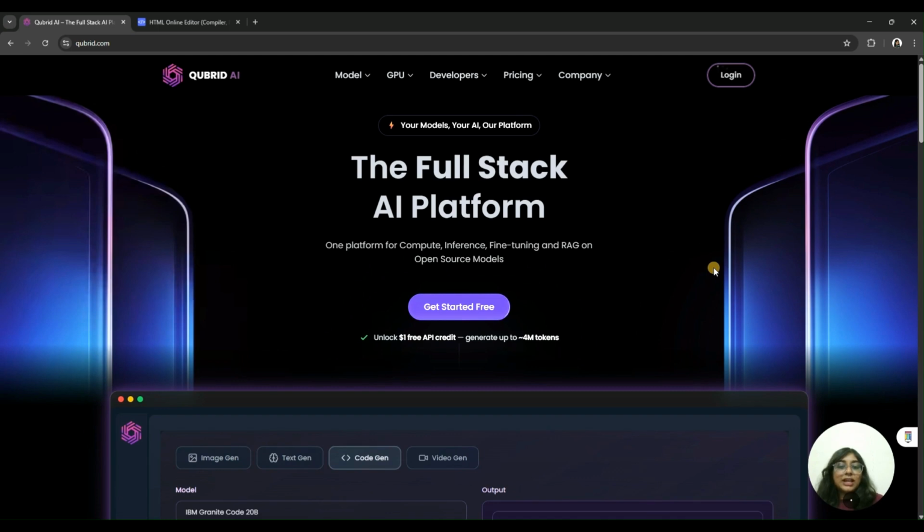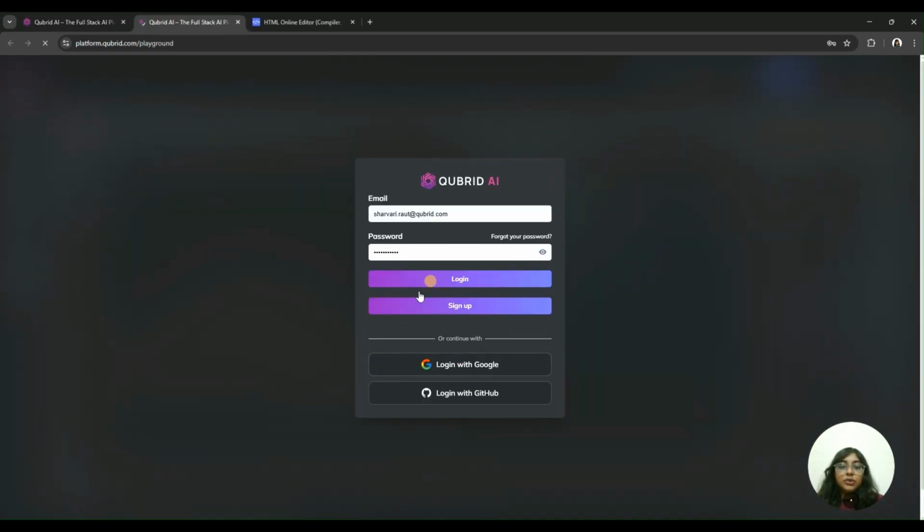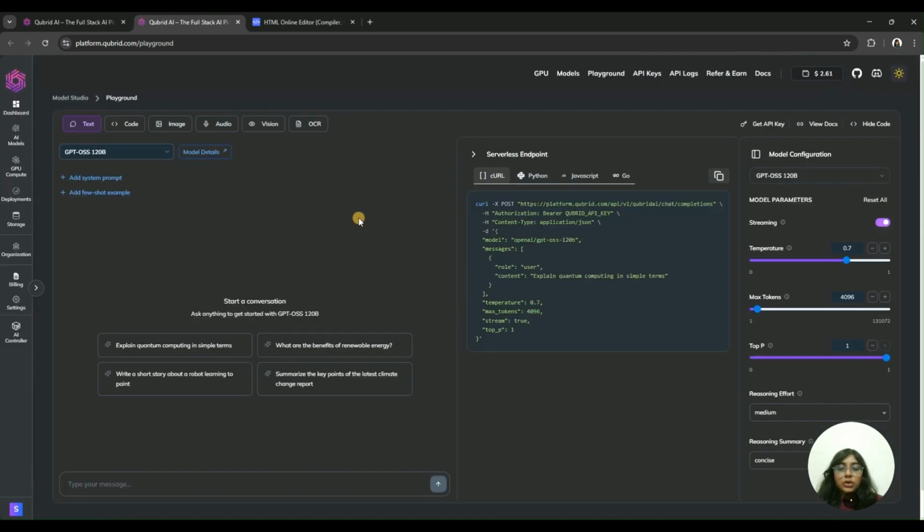So let's go ahead and log into our Qubrid account. And if you don't already have an account, you can sign up using Google, GitHub, or your email. I already have an account, so I'll just quickly log into it. Once you log in, you'll land on the playground page. You can go ahead and explore other options as well.